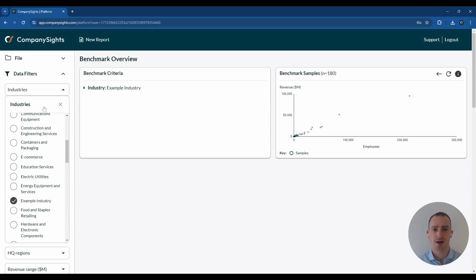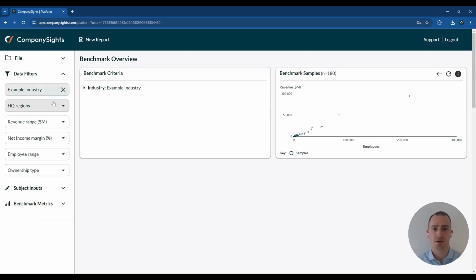Boom, the benchmark overview has appeared, which includes the criteria for the sample set that we are filtering. You can see that it only includes the industry so far, but it will continue to populate as we add more filters. Then here on the right hand side is a scatter plot graph showing us the filtered benchmark samples.